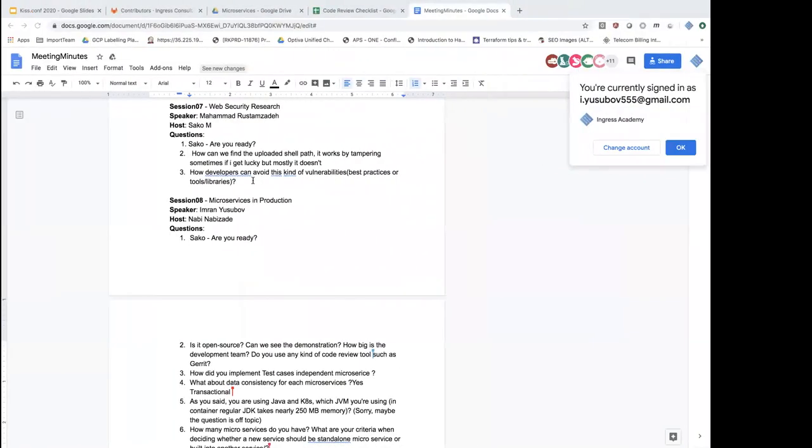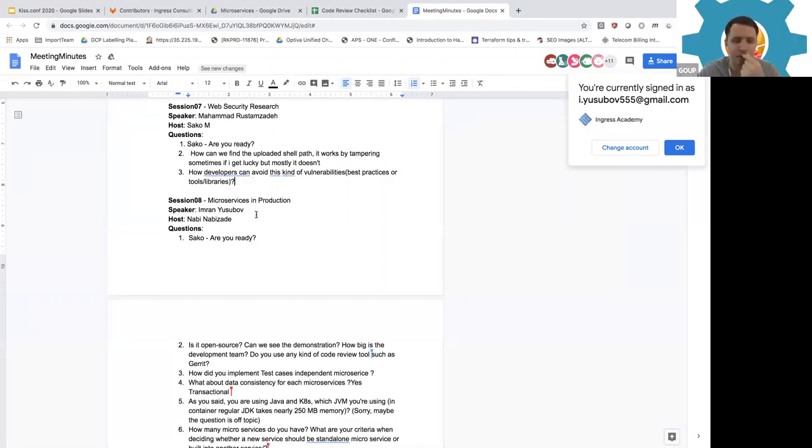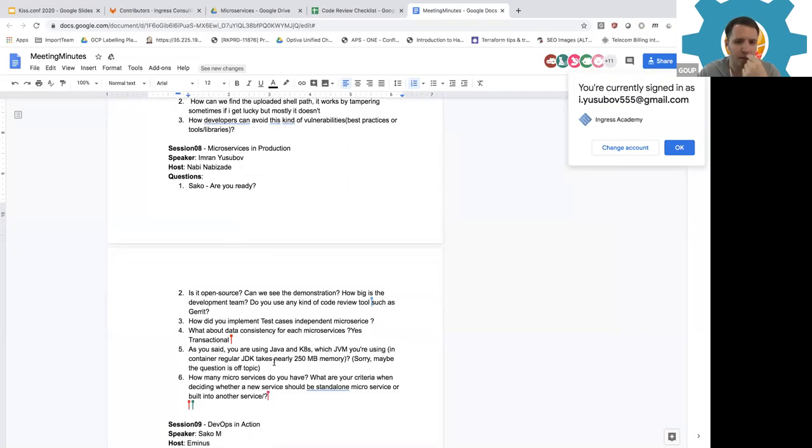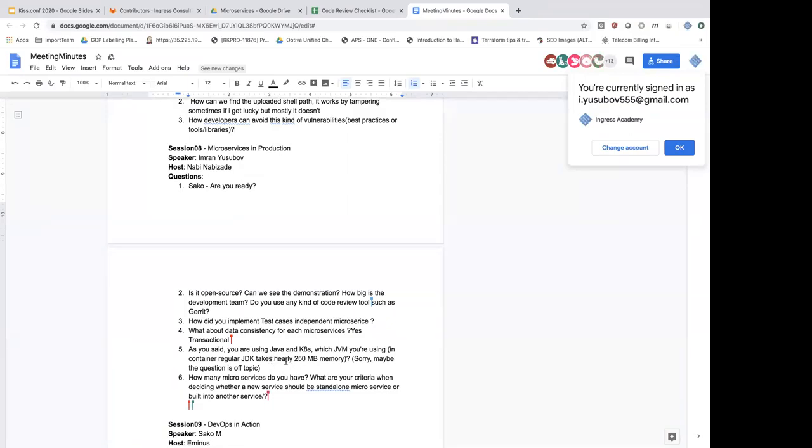Any other questions? Yeah, there is one from Elvin Effendi. Which takes nearly 250 megabytes of memory. Yes, so maybe. Yeah, it takes. How many microservices do you have?